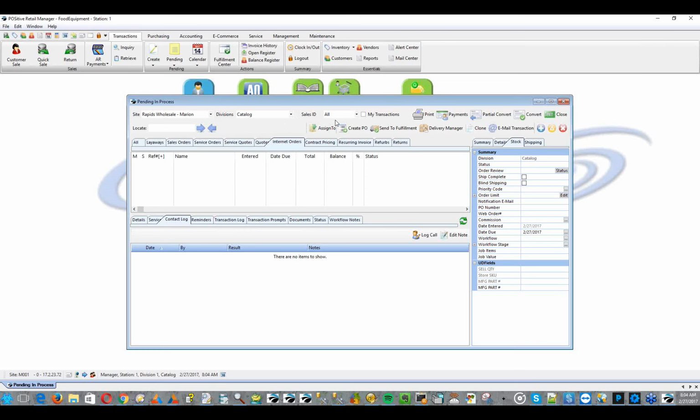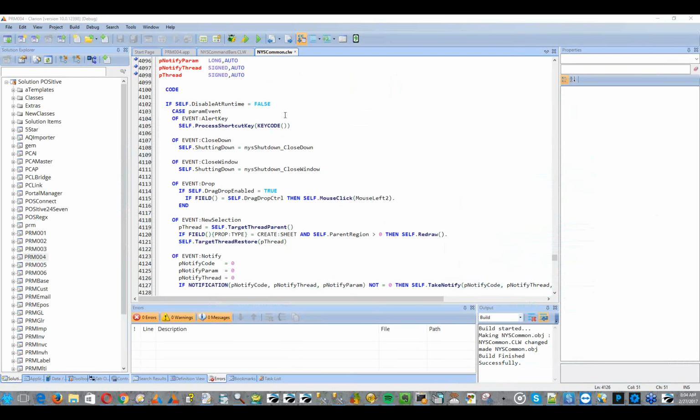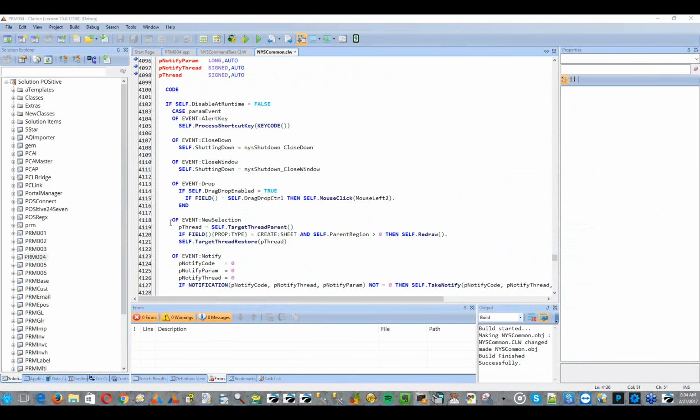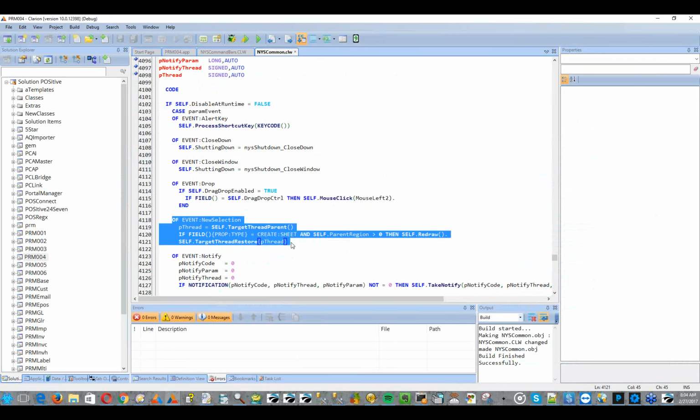So I can show you where the problem is. The problem is here in the take event common. When you click on a tab, it triggers an event new selection, and it's doing this. The field is a sheet, and so it's triggering a redraw of the command bar every time. If I comment this out, it's rock solid. No problems now. Scroll up. Oh, you're in common there, yeah? Yep, this is the common class.